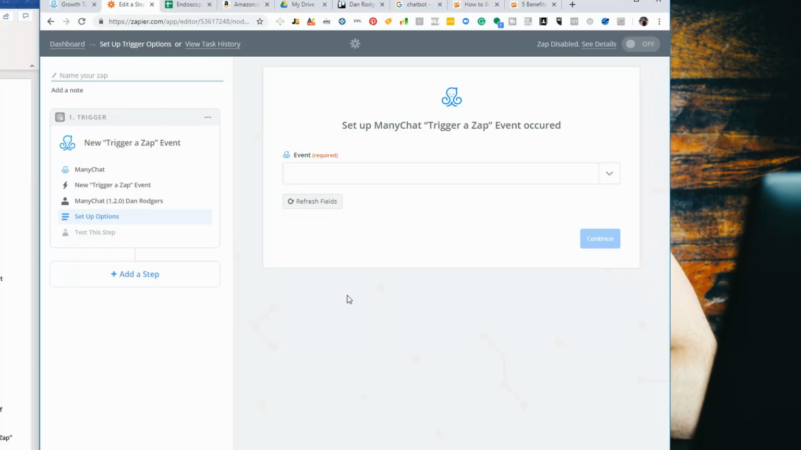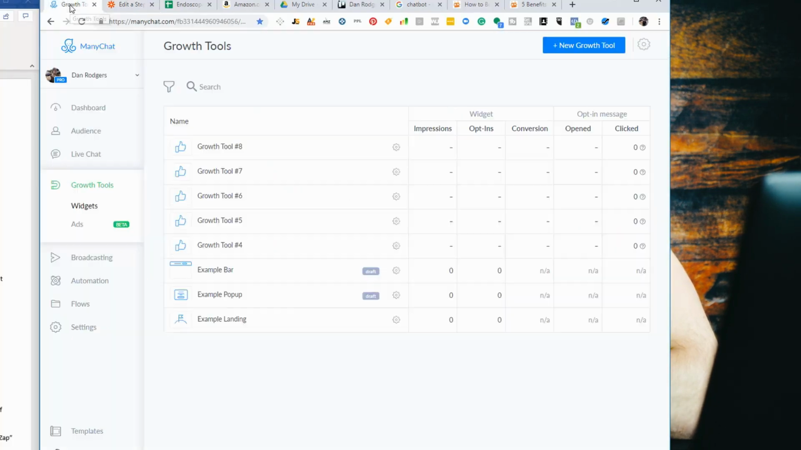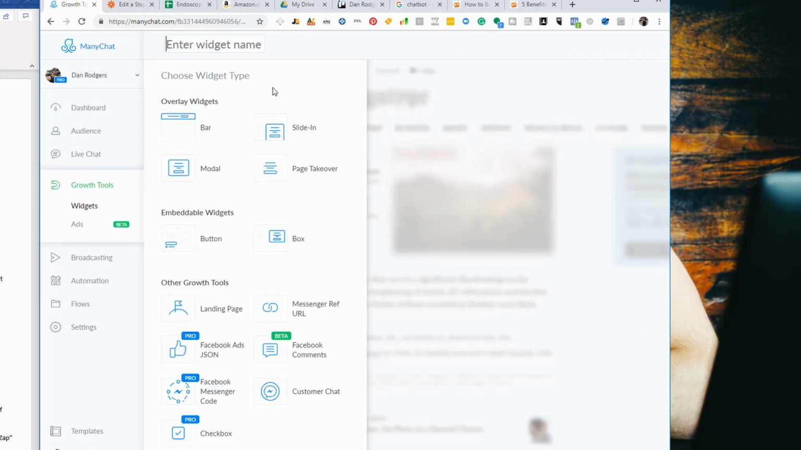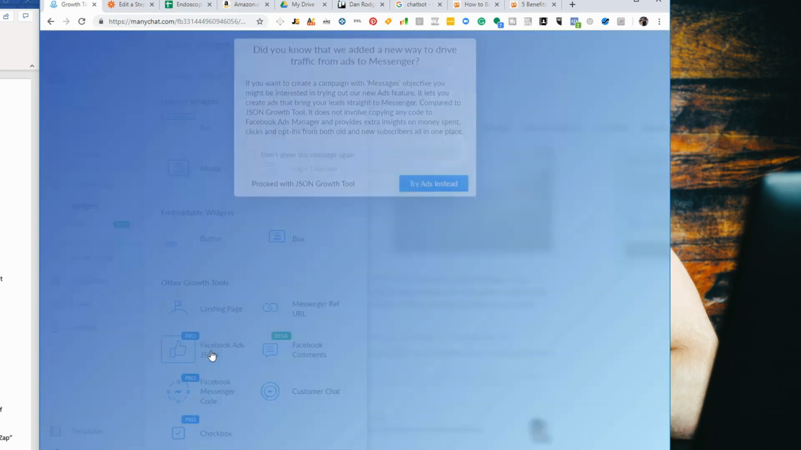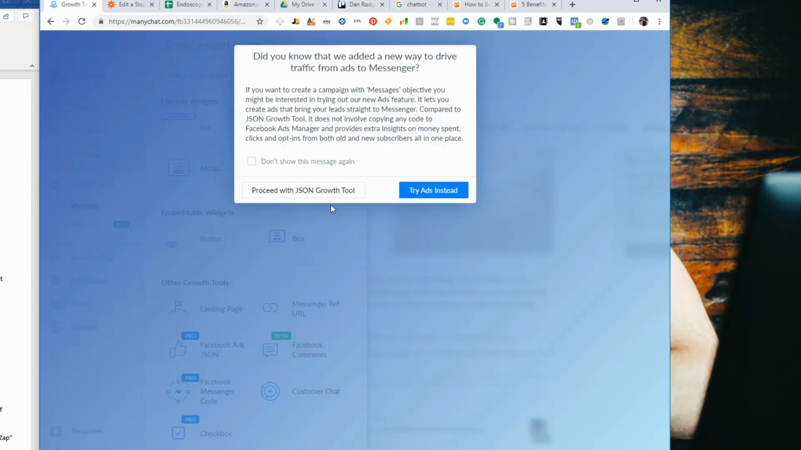Now leave this window open, and you're going to go over to ManyChat, and in ManyChat you want to click on growth tools down the left hand side here, and then what you want to do is click on new growth tool at the top right. Now this comes up with options of growth tools. You want to click on Facebook ads JSON. Ignore this message and proceed with the JSON growth tool.